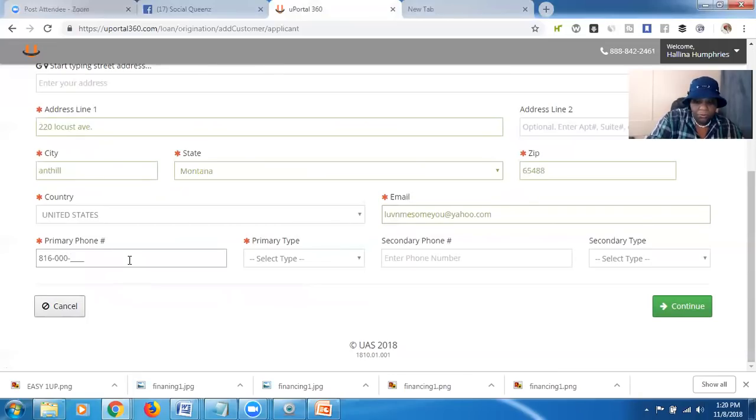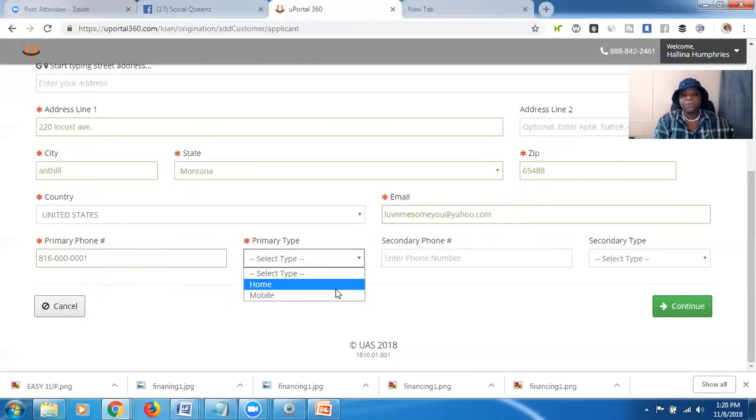All right, cool. And whatever type the phone number is, because some people still have a home phone number. This one happens to be a mobile. Easy enough. And you don't have to put anything in the secondary because it does not have an asterisk. All right, you filled it out, right?